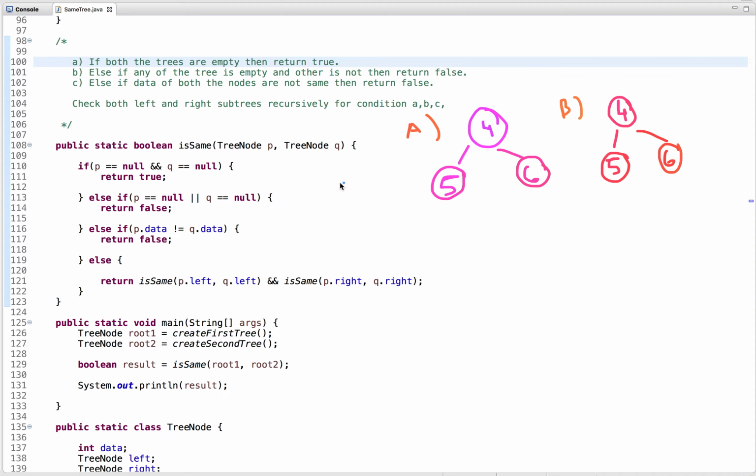Let's discuss our recursive approach, and in this recursive approach we have to take care of these three conditions. If both the trees are empty, then return true. So empty trees are same, so this is the first condition. Else if any of the trees is empty, or you can say any of the nodes is empty and the other is not, then return false. So this is the second condition.